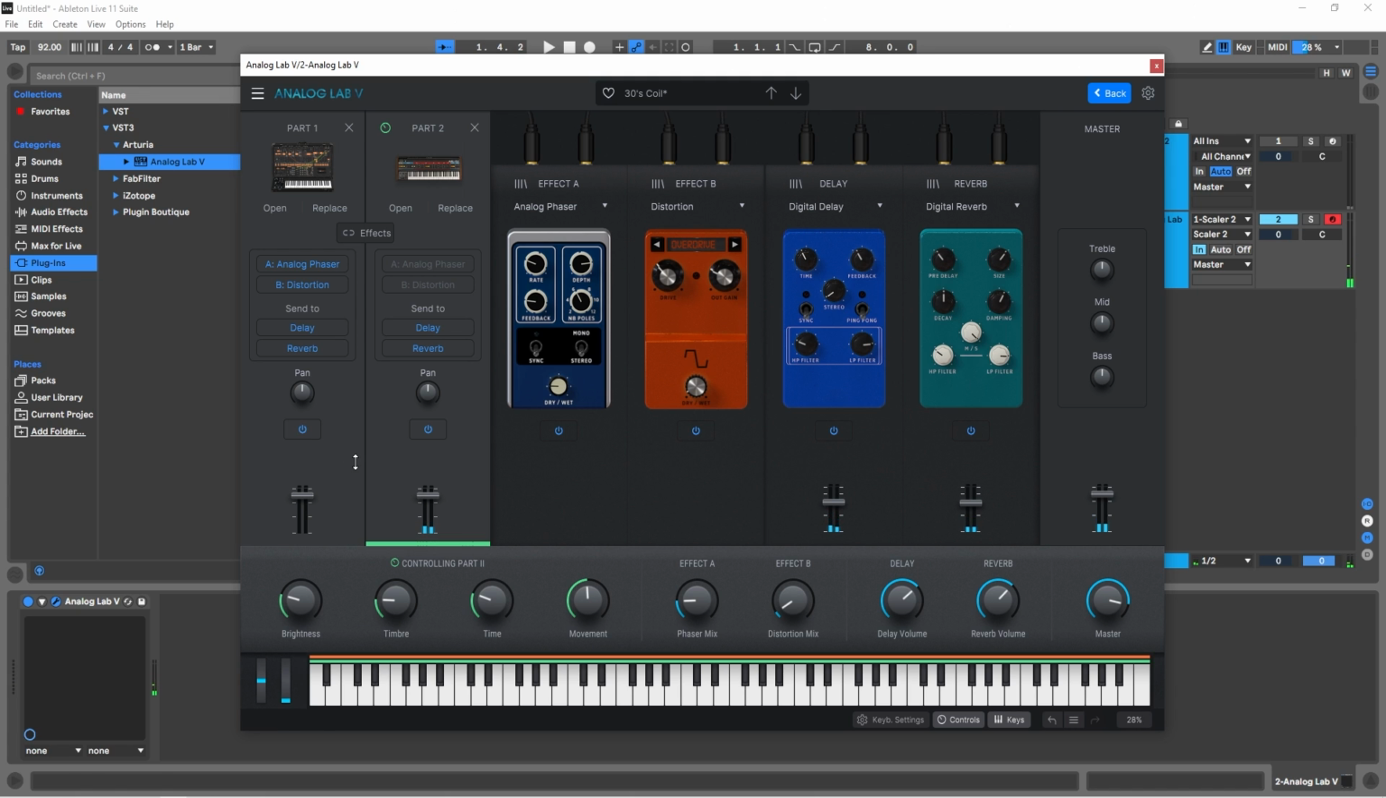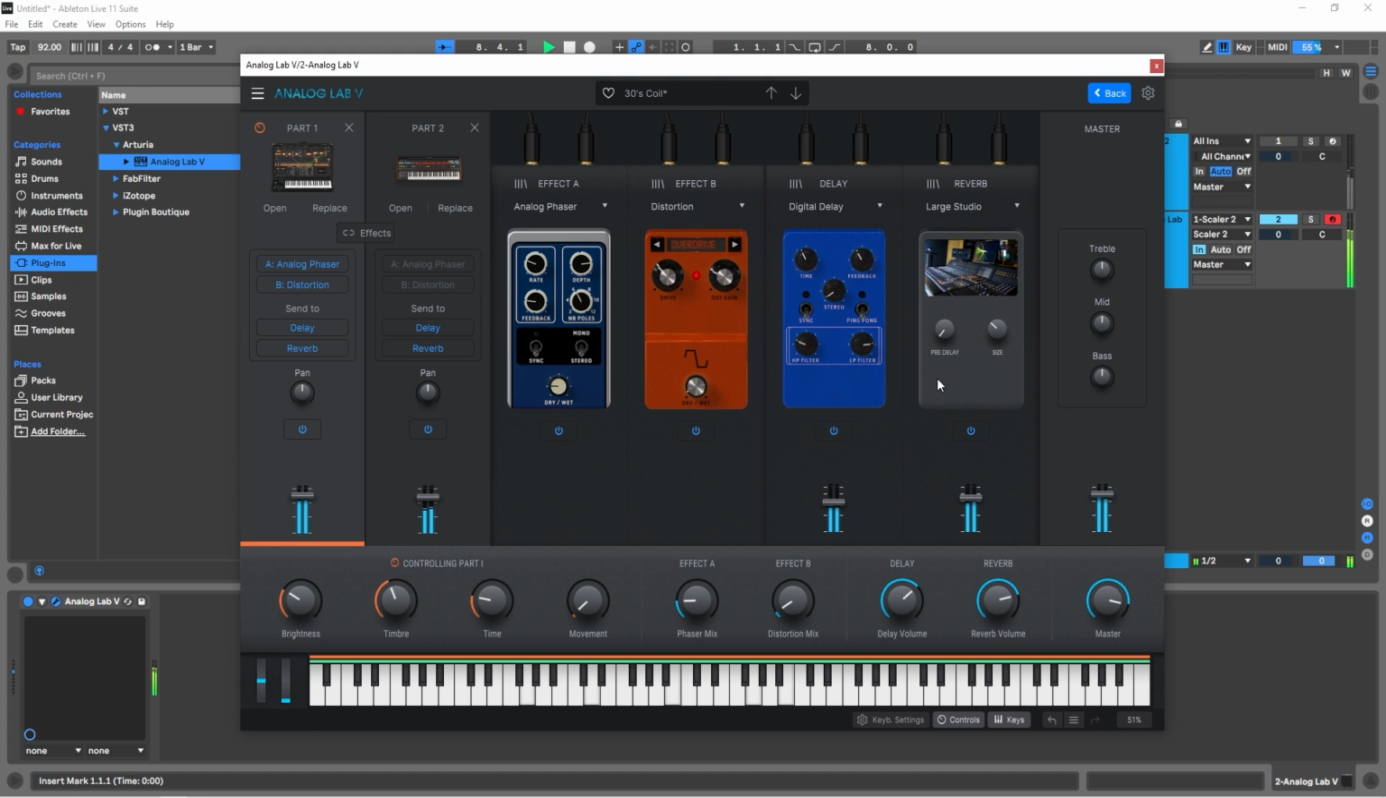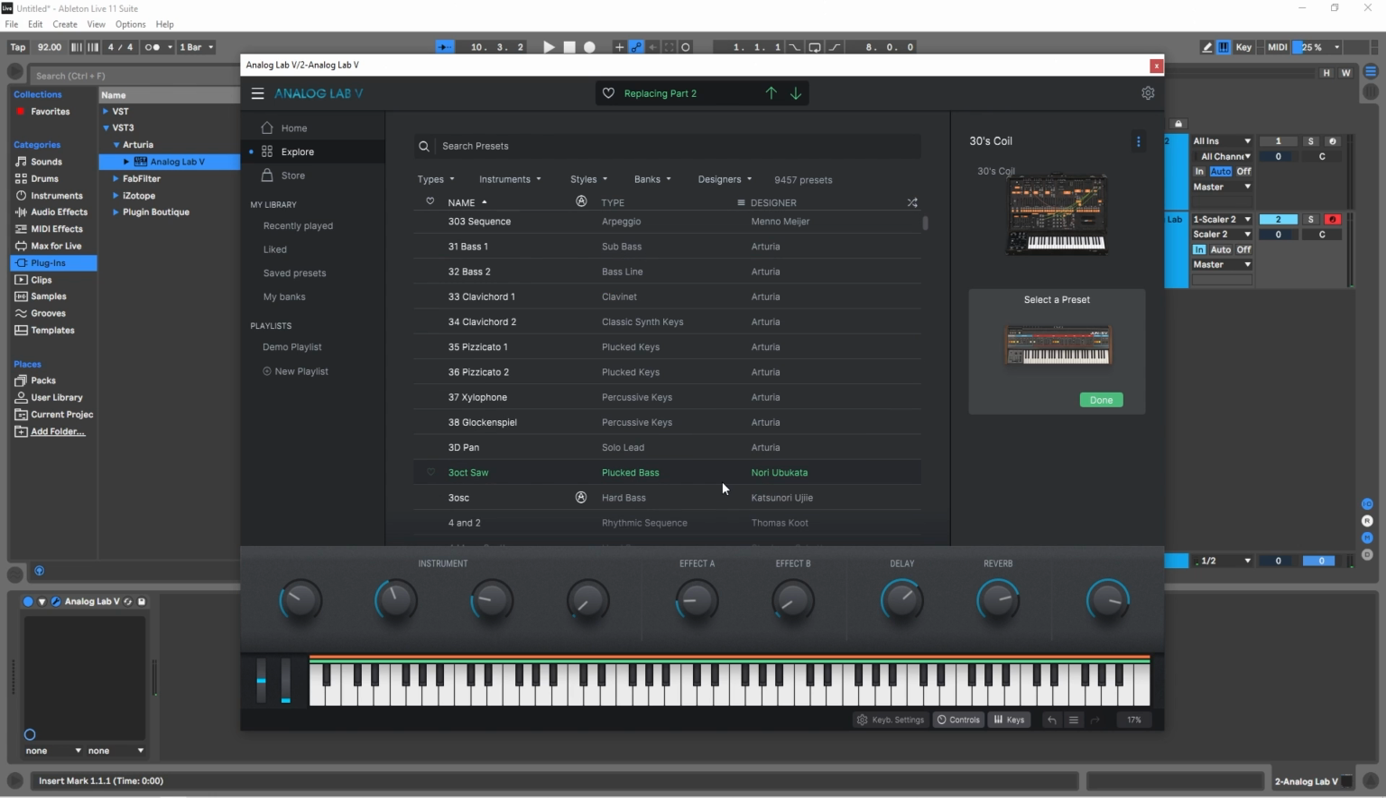Now let's bring in that other patch. And it's that simple. We've got a unique, massive patch in the matter of a few clicks. And if we want to jump in and change any one of these out, we just hit replace, find something else.